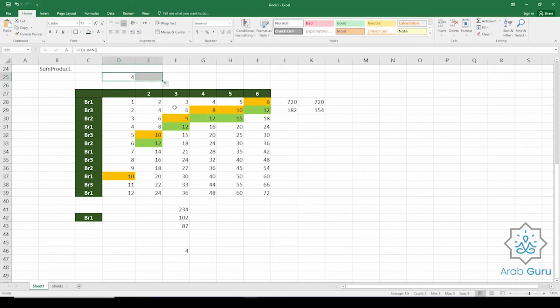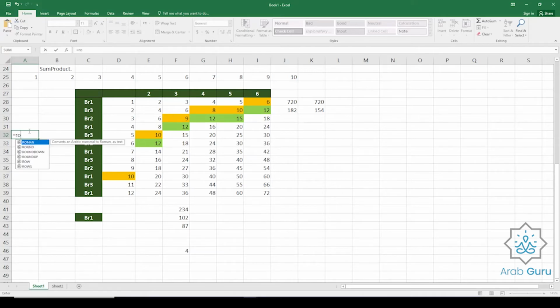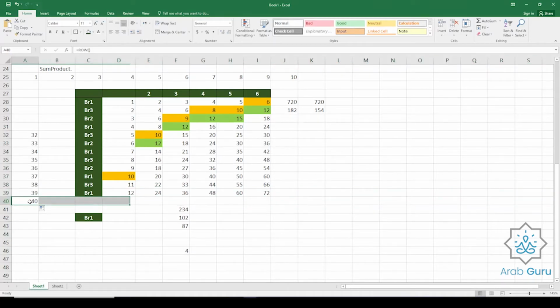If I copy it to 5, see, it is returning the number of this column. Column A is number 1, column B is number 2, column C is number 3, and so on. So when I type column, that means I want to get the number of the columns that I am typing the formula inside it. Same as row. If I come here and type row like this, it's giving me 32 because I'm in row 32. If I copy it like this, it can give me whatever row I'm in.